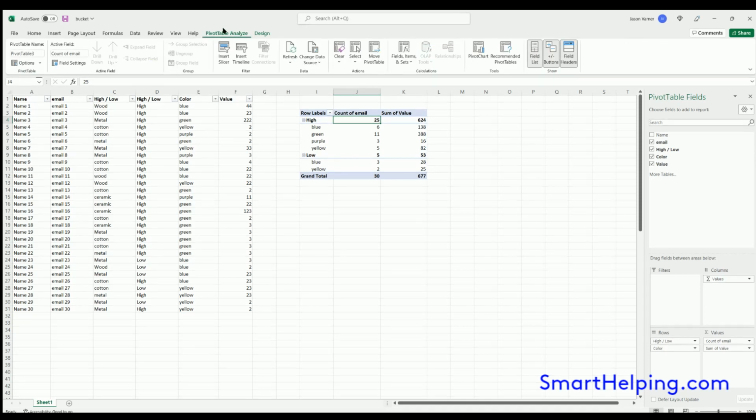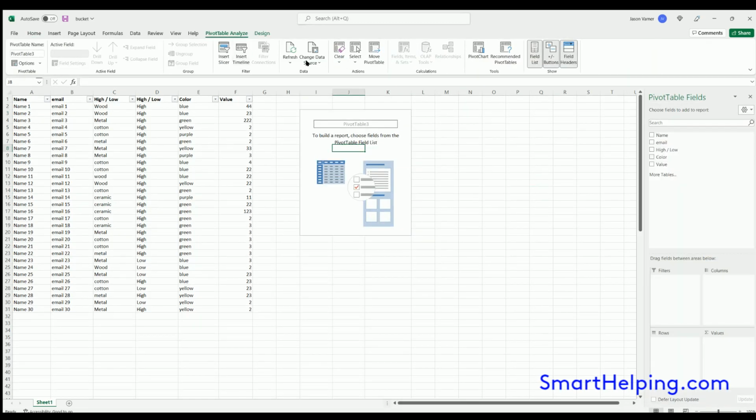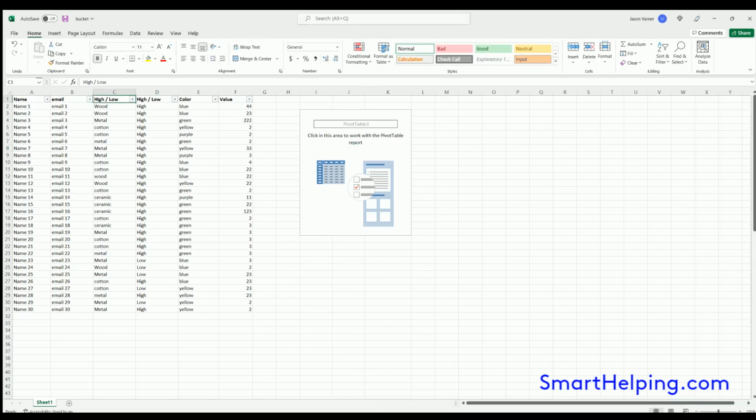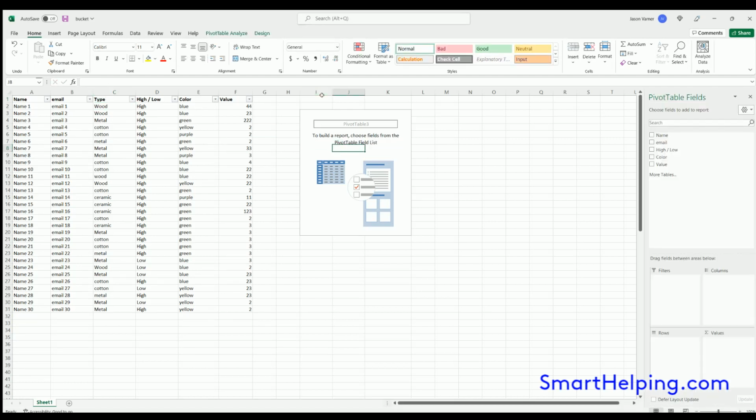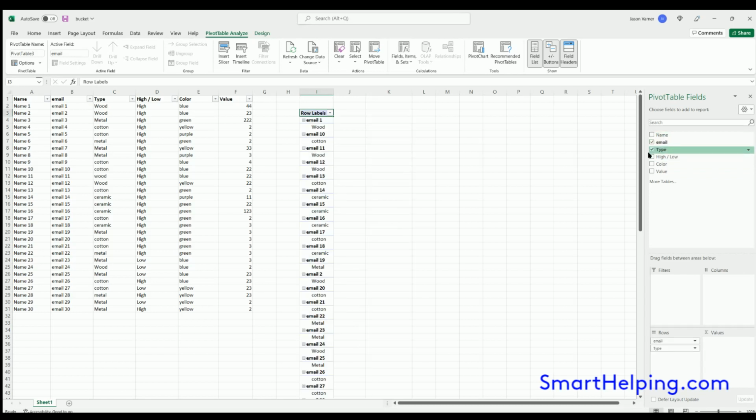So I want to select data source, go to pivot table, analyze, change source. Okay, now we got the whole thing. See, I think we had to actually restart it from scratch here. Okay, change source. Still not give me the... Oh, I need to relabel this. So this is going to be type. And does it want to refresh? There we go. So now I got type in here. Okay, so again, we go email, type, high, low, color, value.